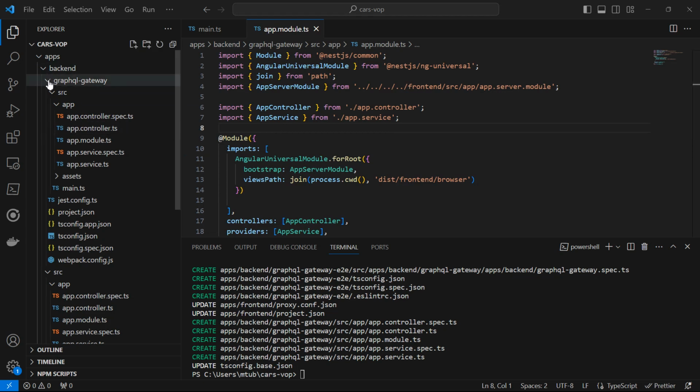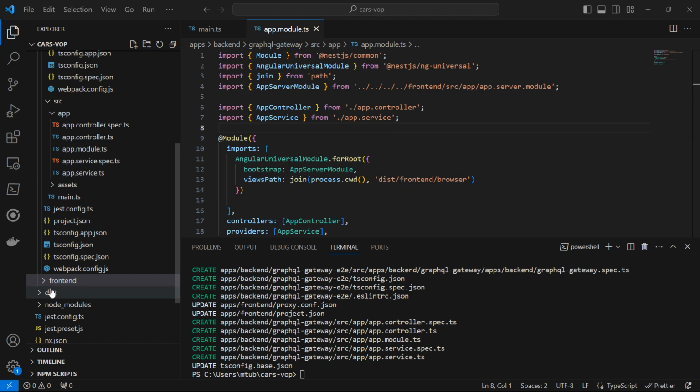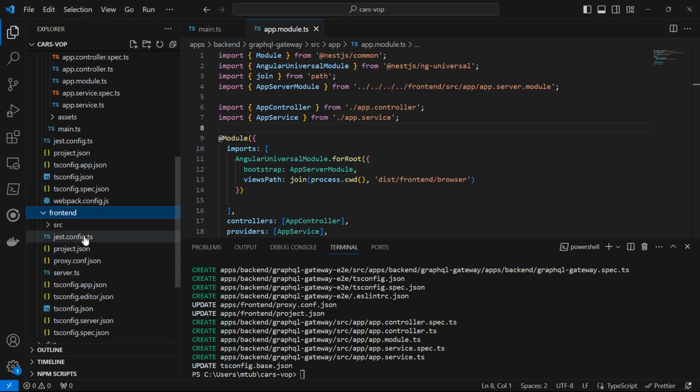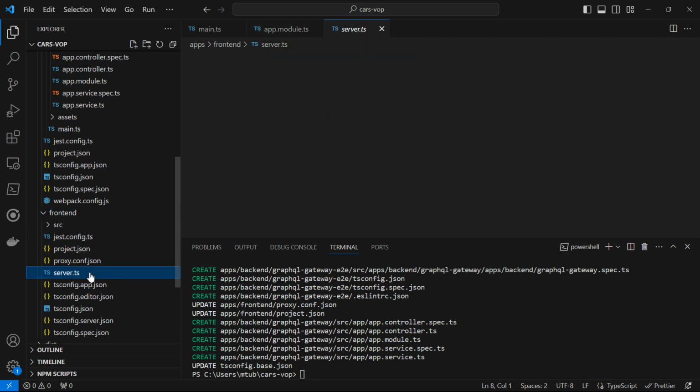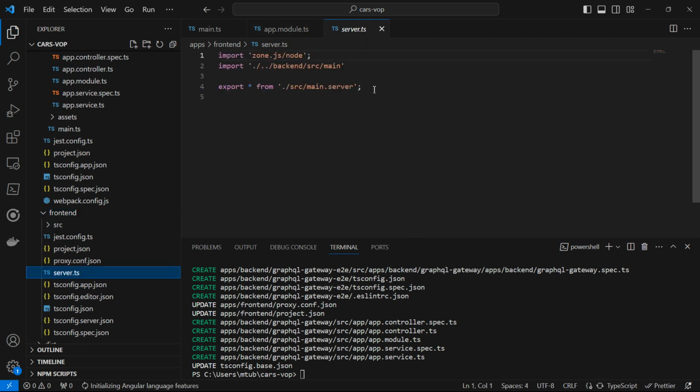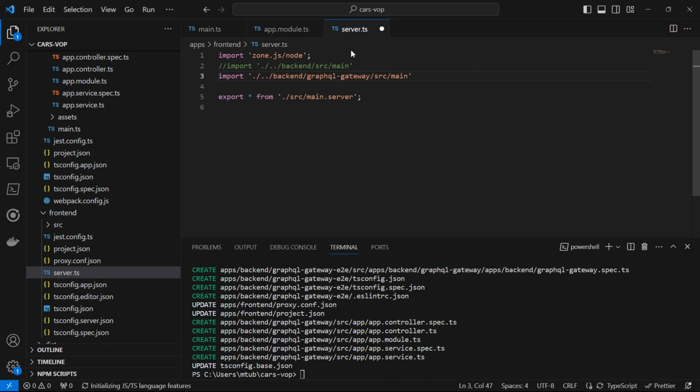Now restructure the front end. Change the front end server.ts. I need to change it, now the main project at backend is the backend GraphQL gateway. Okay, Control S.